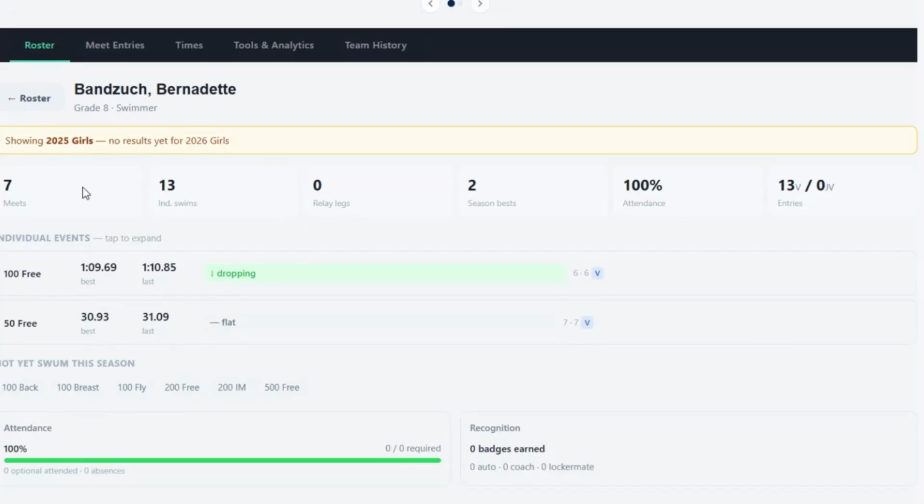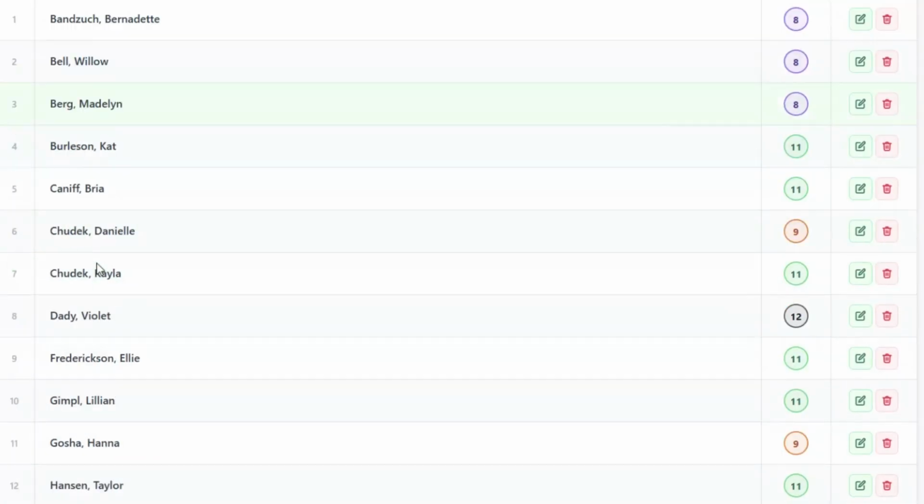The other thing you can do on the roster page is look at their profile. So you click on their name and you will get to see their 2025 data. Once you start having 2026 meets, they'll start showing up there. 7 meets, 13 individual swims. We didn't capture relay legs last year. 2 season bests, 50 free, 100 free. We didn't have attendance, but if you are taking attendance using my teams, this will show up in here. It'll show events that they haven't swam. It will show some general trending for them. Last best, and so on.